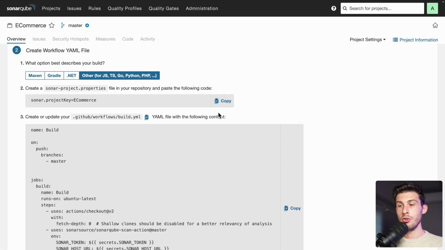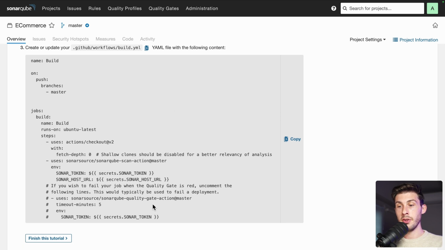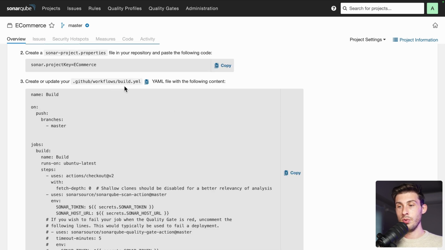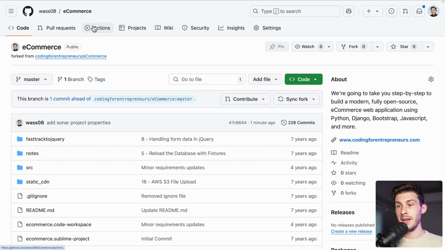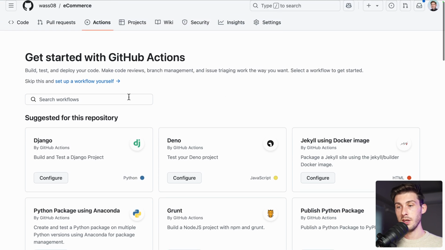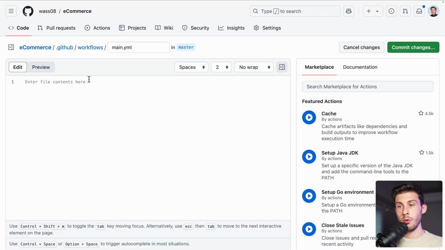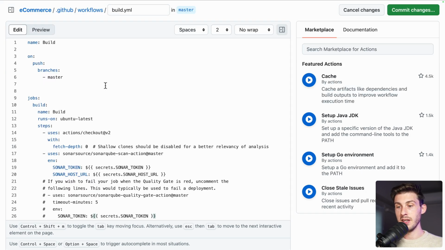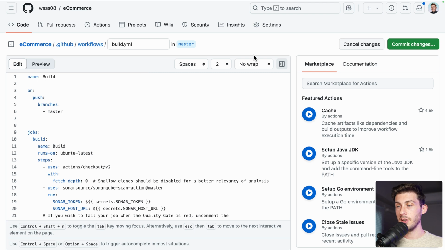And now we need to create a GitHub action, if we don't have one, to include the SonarQube check. We can see it's named build.yaml. We can prepare and copy the content, then head to actions. You have a few suggestions, but that's not today's topic, so set up a workflow yourself. We will name it build.yaml and paste the content. If we didn't make any mistakes, it should be good.